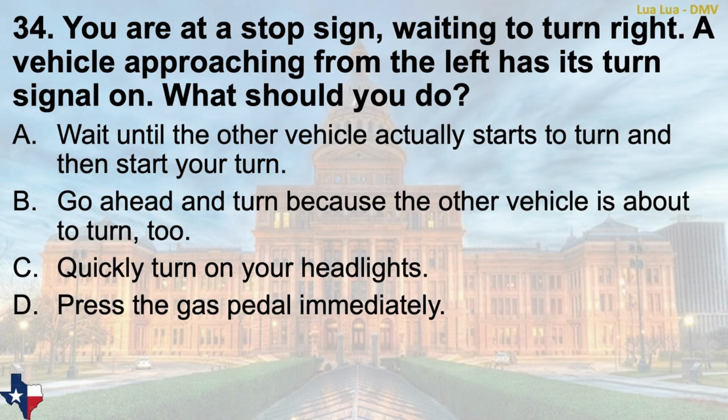Question 34. You are at a stop sign waiting to turn right. A vehicle approaching from the left has its turn signal on. What should you do? A. Wait until the other vehicle actually starts to turn, and then start your turn. B. Go ahead and turn, because the other vehicle is about to turn too. C. Quickly turn on your headlights.